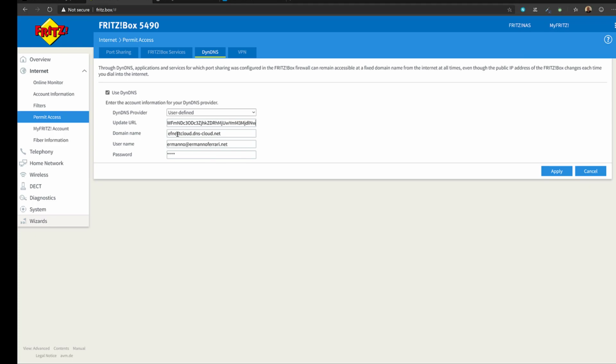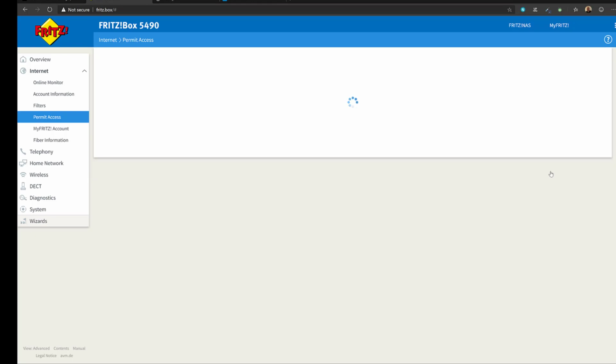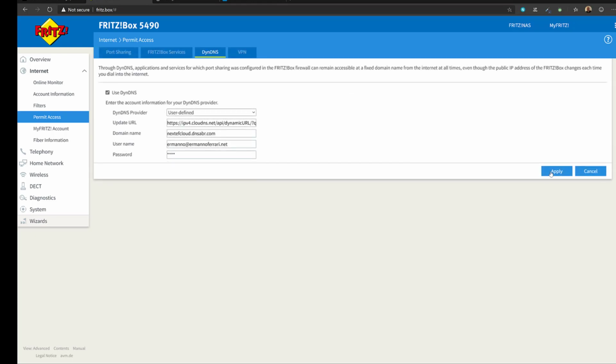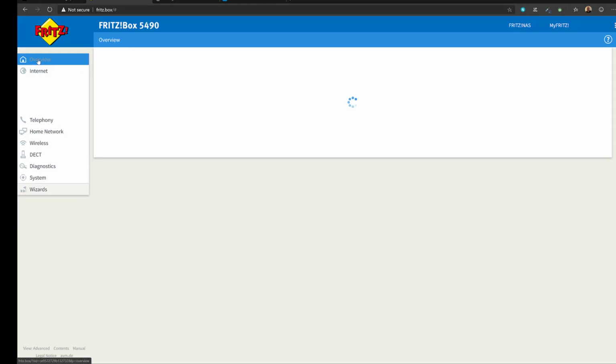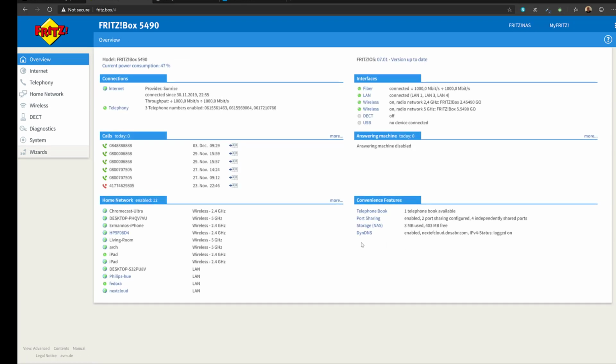Now I need to also change the domain name, as this is not the one I selected. So I'll type in next efcloud.dnsabr.com, and then I'll enter my username and the password, and I click apply. There you go. Now if I go to overview, you'll see that our dynamic DNS is now enabled, the domain is there, and it's locked on.